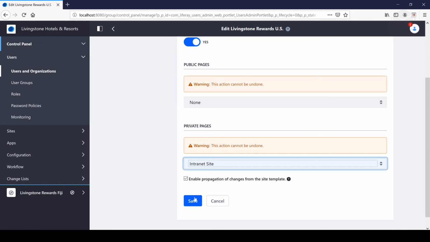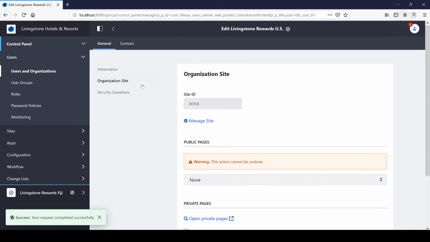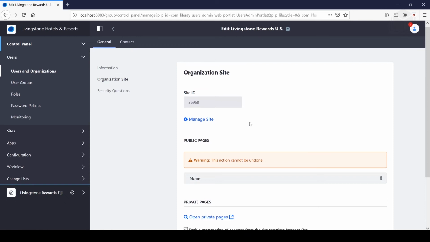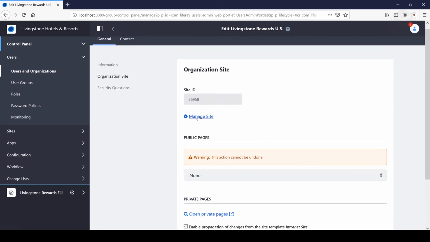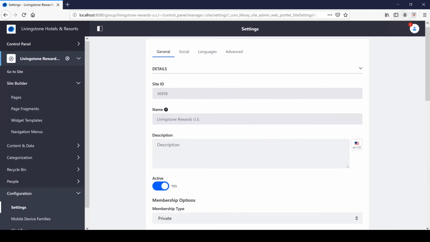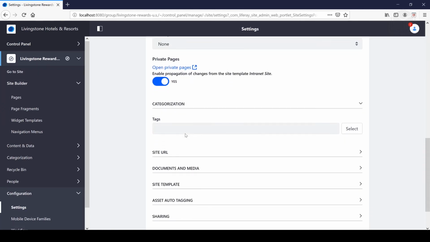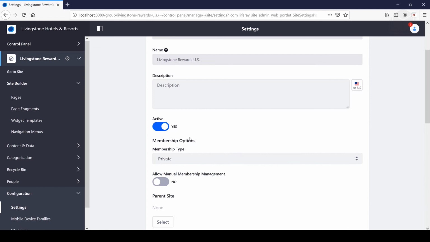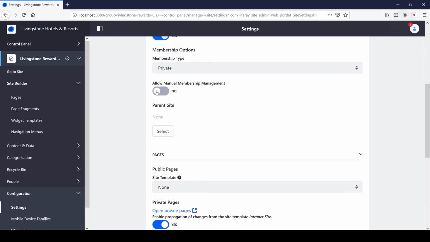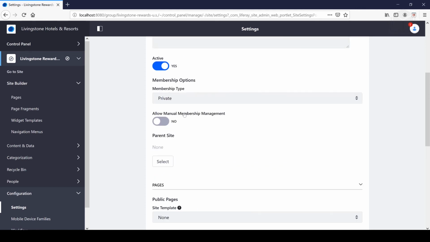So again, we're going to use private pages, and it's taking us to the edit screen. From here, we can manage the site. Let's click on that just a second to see some of the options. So now we are managing an organization site. We are no longer dealing with the organization itself. Just one thing to point out here, organization sites are going to have this flag turned off by default. Allow manual membership management. We talked about this a little bit.